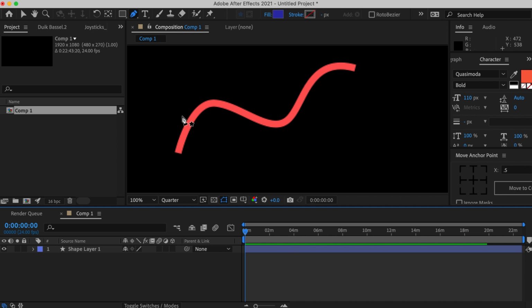A shape can be an open shape or a closed shape. So this is an open shape, right? When we created the shape, we did not finish the loop. So this is an open shape.